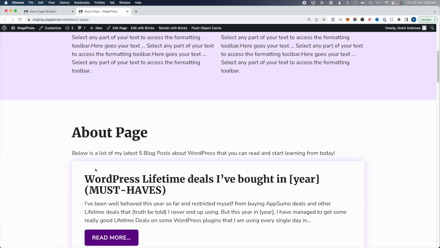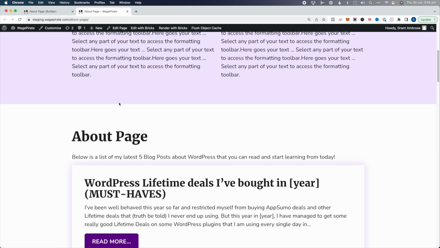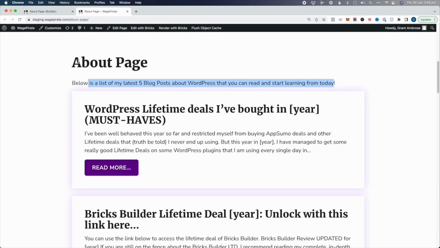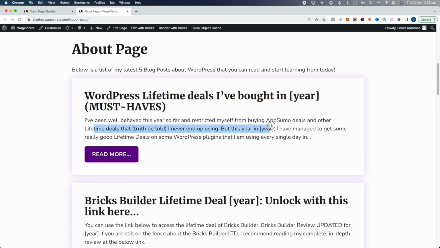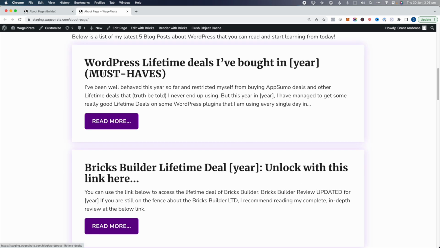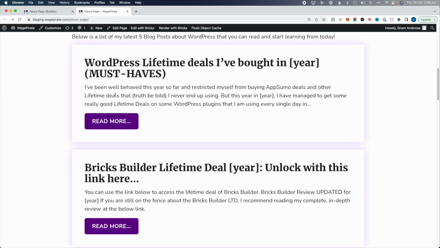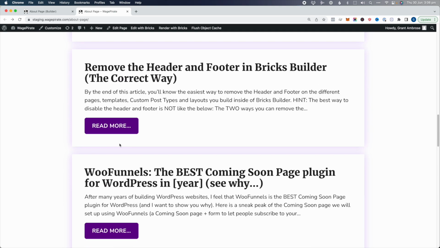So we're here coming down. So our main query again is getting the content of our About Us page. And then our secondary query is getting our last 5 blog posts. And you can see I forgot to update that. We'll update that in a second. But if we go down, we can see that this is outputting. This is all looking good. And if we click on this, so WordPress lifetime deals, that takes us to the WordPress lifetime deals page. So it's getting the URL of that current loop item, which is really good. So that is all looking good.